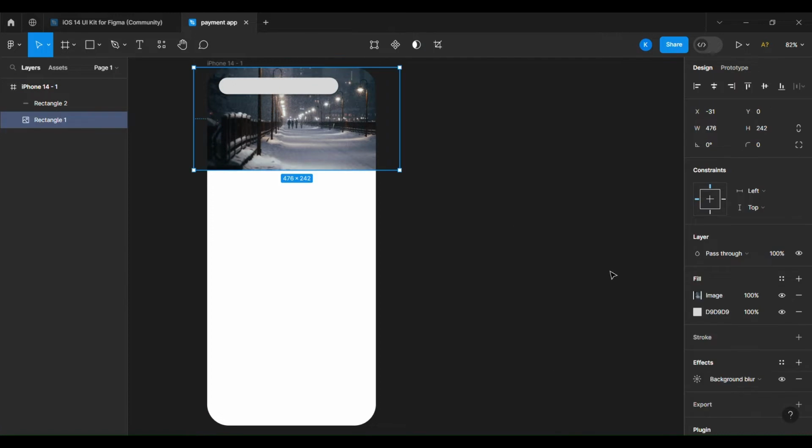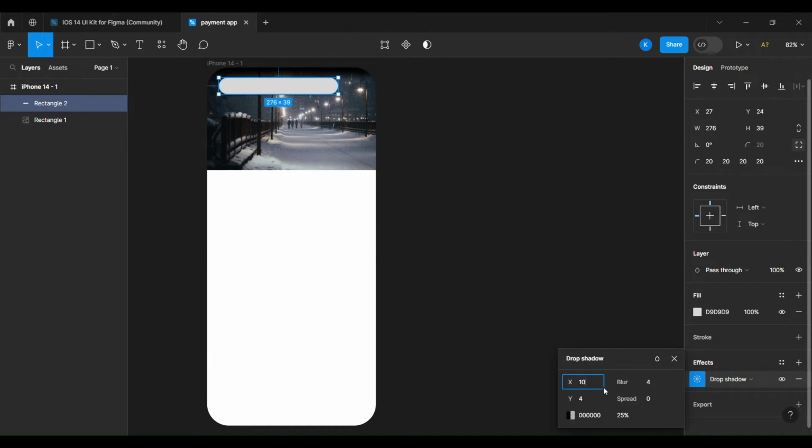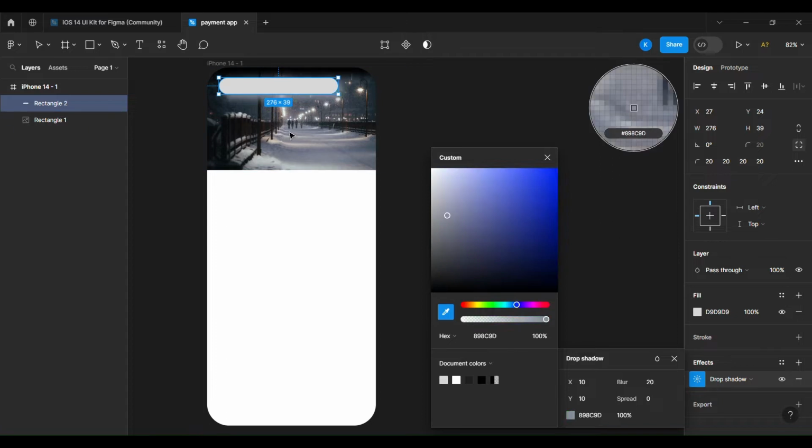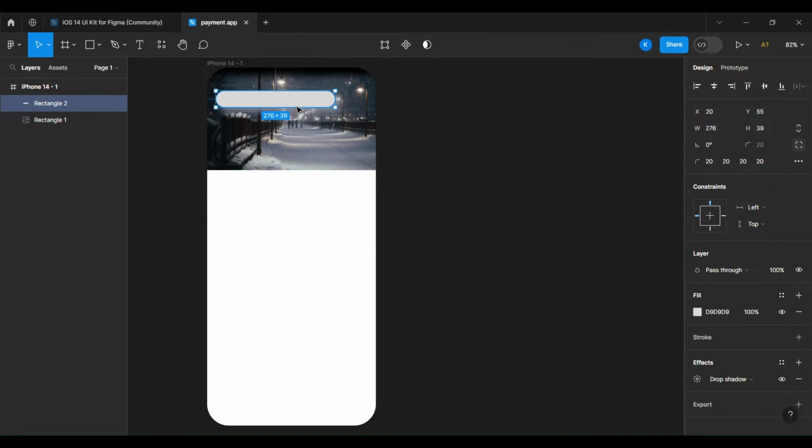And if you feel that this video is too fast, then please slow it down from the settings options. Also insert a search bar with drop shadow of the same background color.